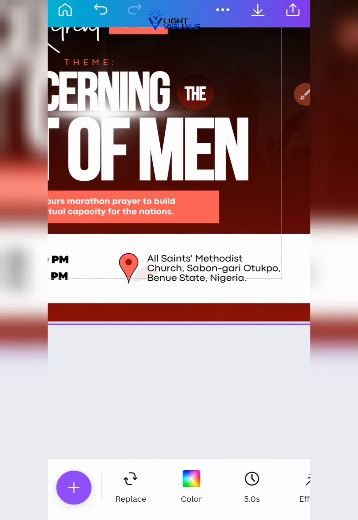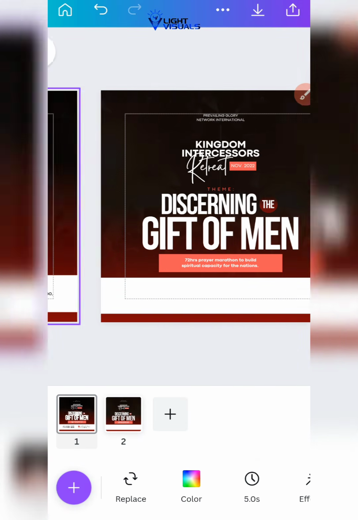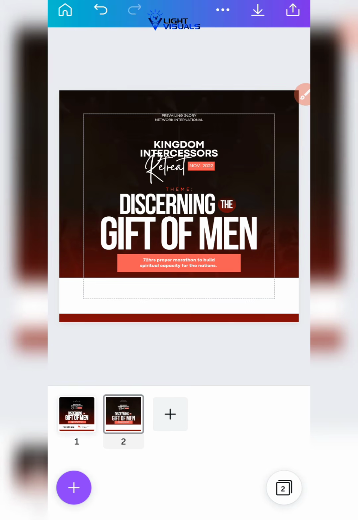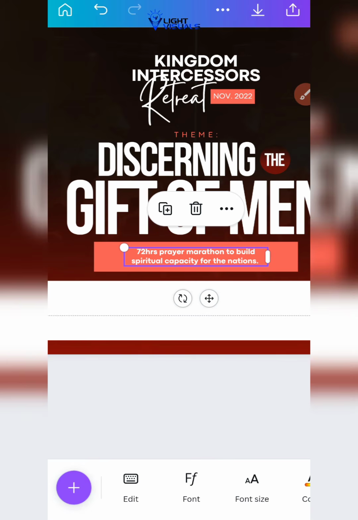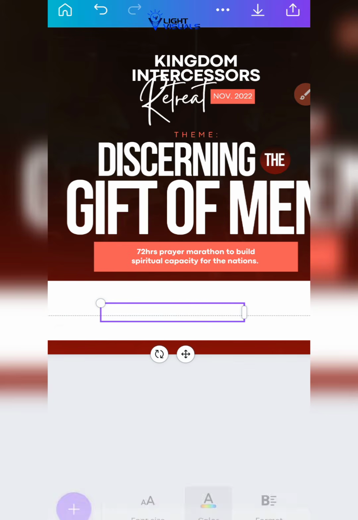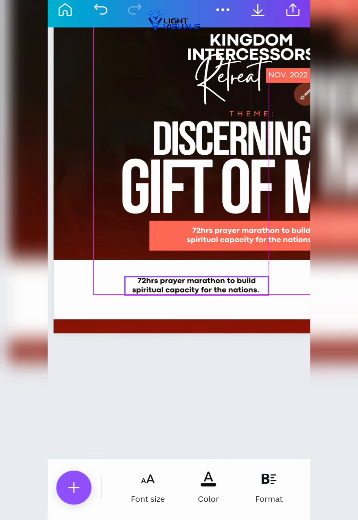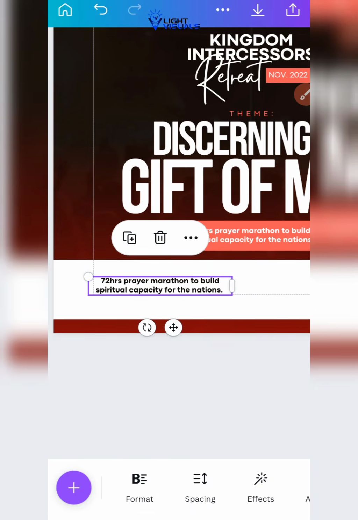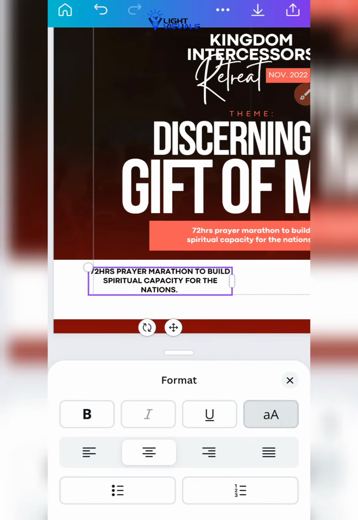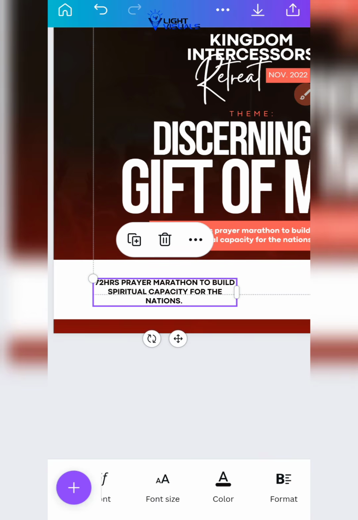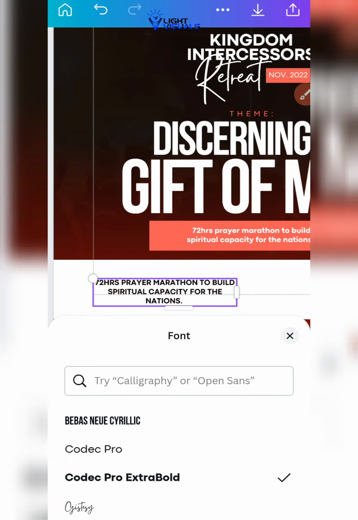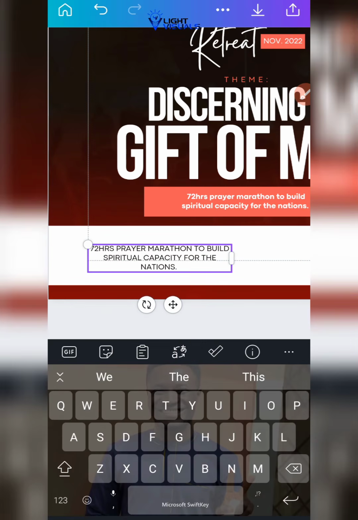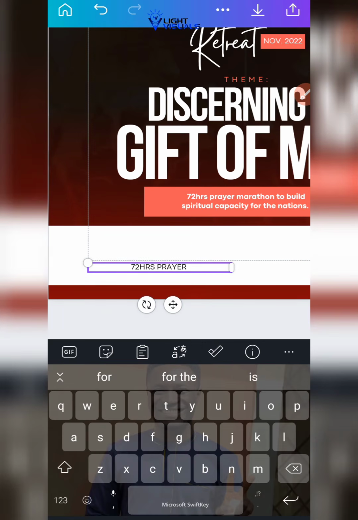Okay, now the next is to add a date, right? Add the date and the venue, and we'll be done with this design. You see how amazing it's been. Okay, so first just click on this one, duplicate it, change the color to black, go to format, change it to all caps, right? All capital letter. Go to font, change it to Codec Pro, and then you can add the date.